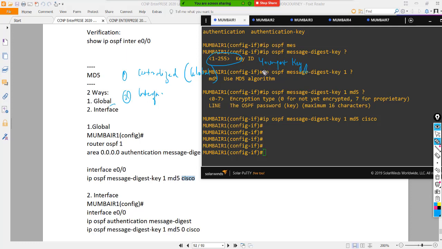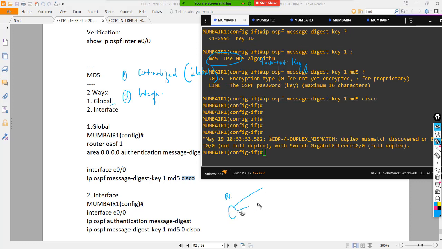Okay. Now there is a small theory behind this youngest key. You can have multiple keys. That is used in the scenario when, let's say, I have R1 here, and R1 is forming OSPF neighborship with three different routers. Let's say this router will connect to customer A, this router is connecting to customer B, this router is connecting to customer C. Now you don't need to set the same key on all the three links.